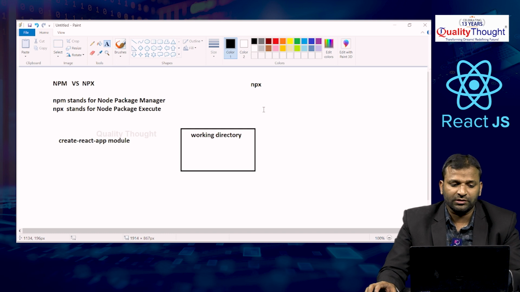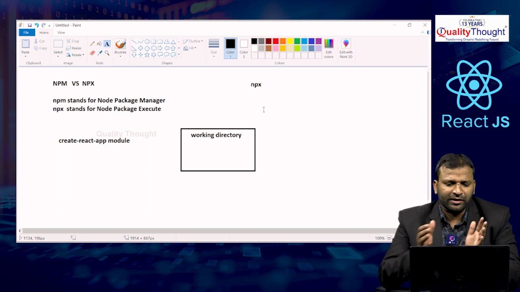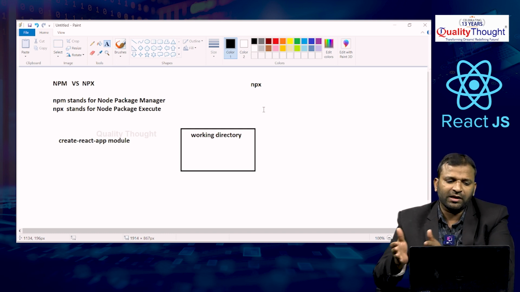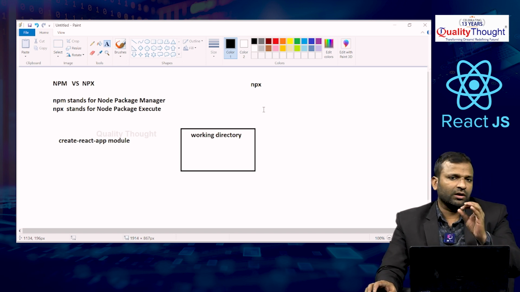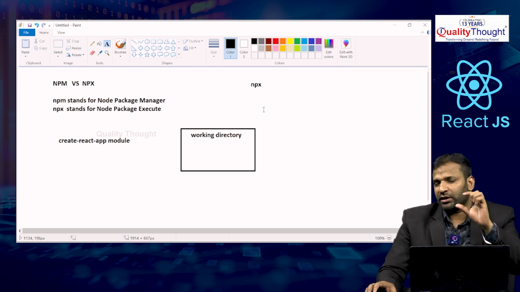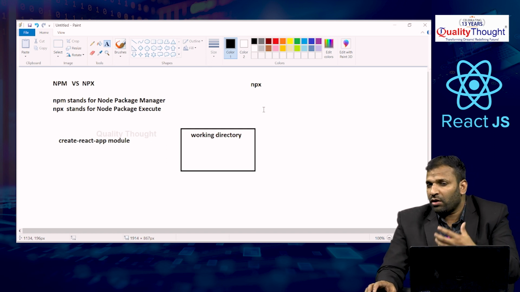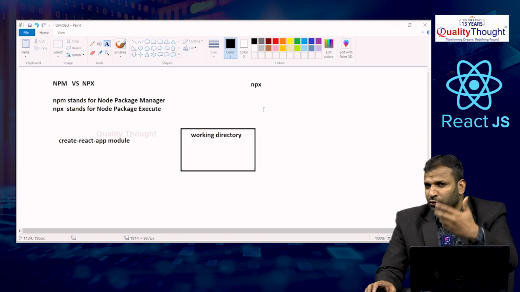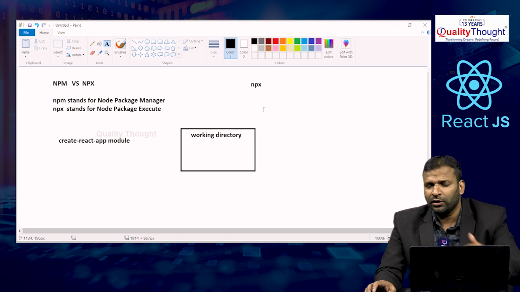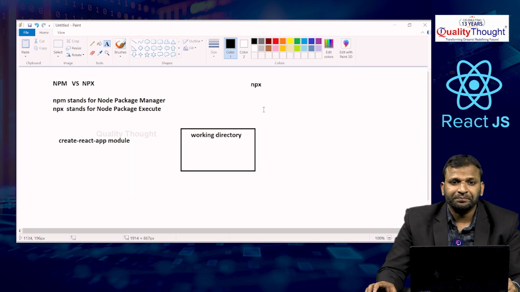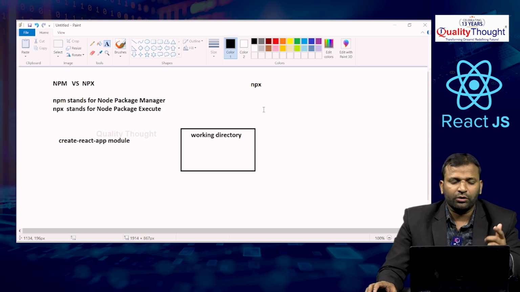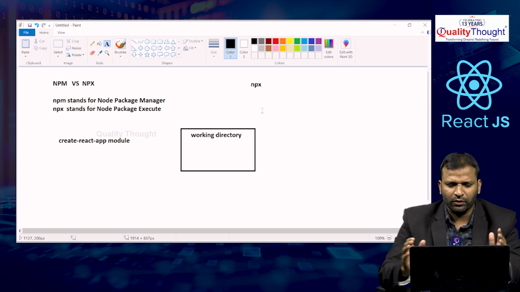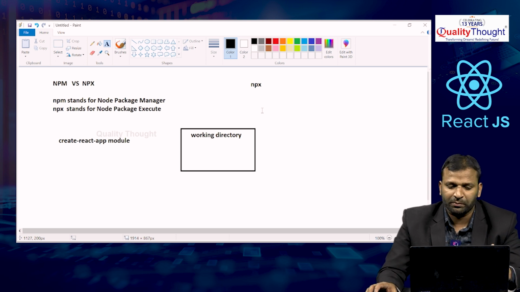So where do we use them in real time? In real time, are we working with the npx command or the npm command? See, assume that you are working with one module, and if you think that module is often used in your project, you can use the npm command and download it into your working directory in your computer. If you think that module is not often used, then you can use the npx command and use that module only for your rare use purpose.